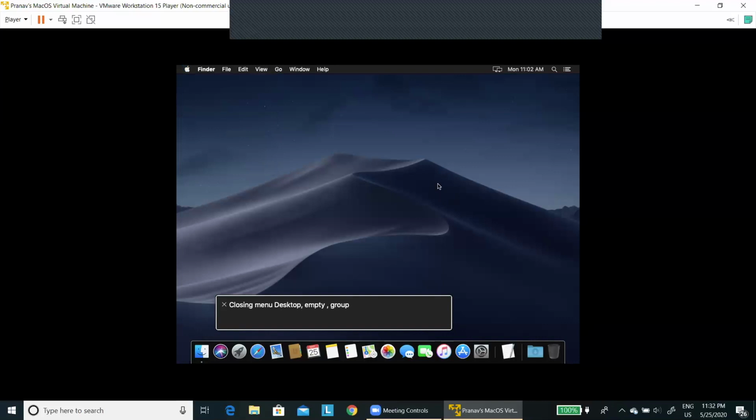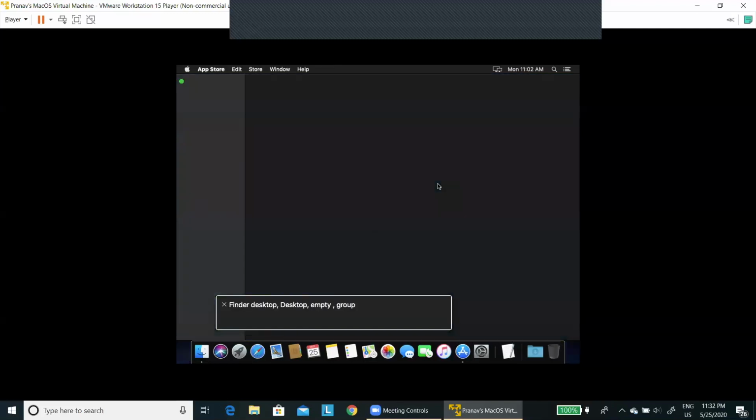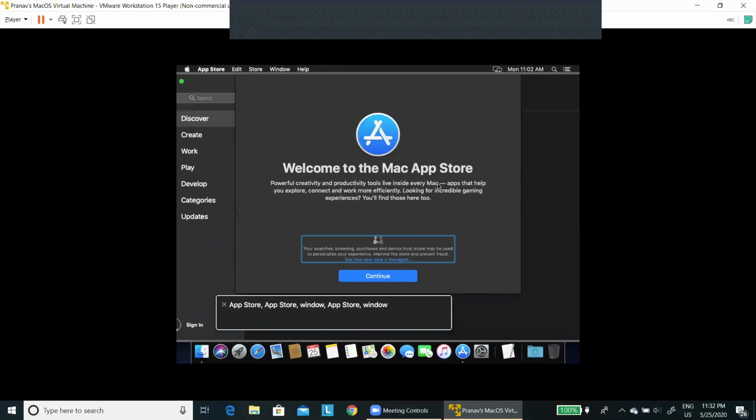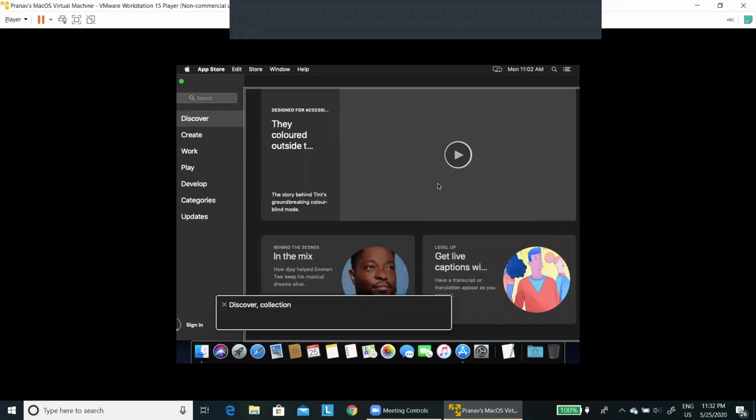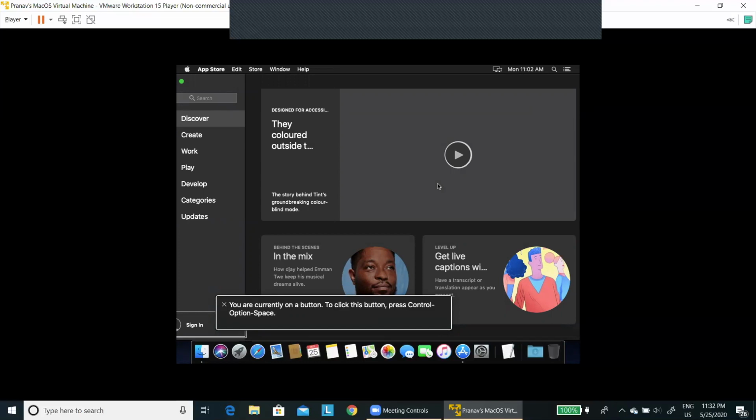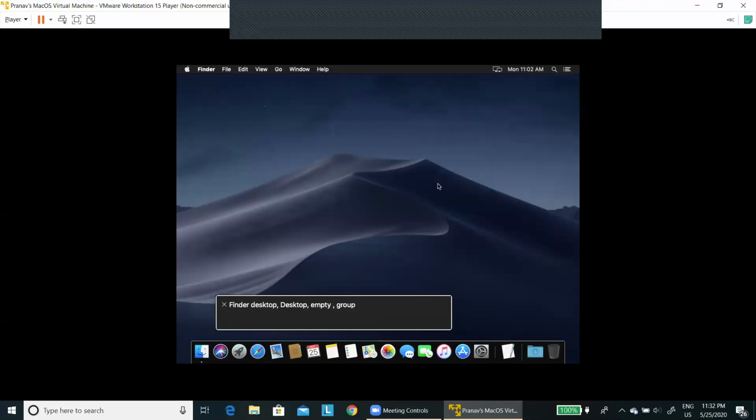I showed you the dock. In the dock, there is the App Store. In the App Store window, there's a continue button, and you are currently on the Discover collection. I'd have to sign in with my Apple ID, and I'm not going to do that now. I'm just going to close it. In Finder, you can notice the close time has also improved. It's much more snappy.